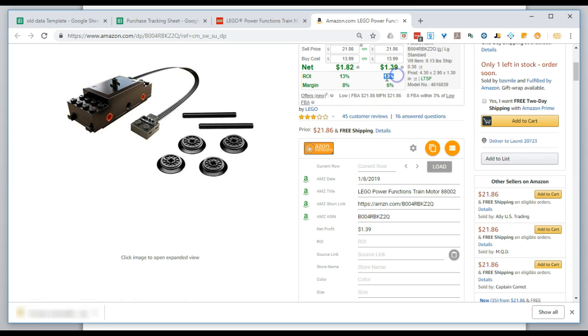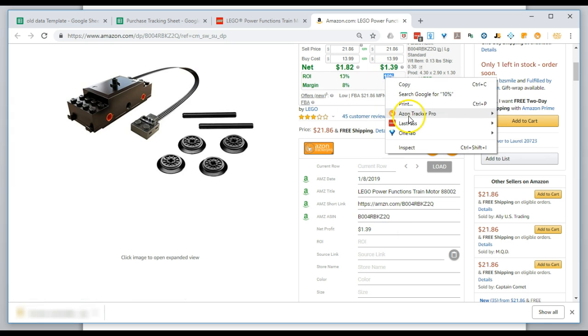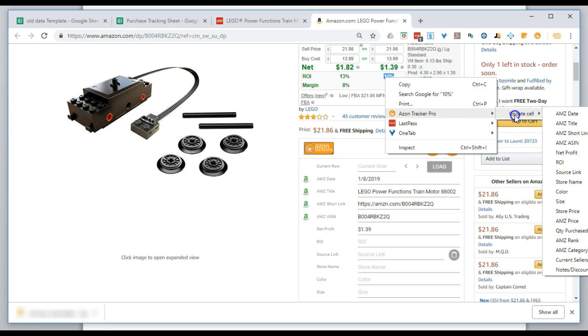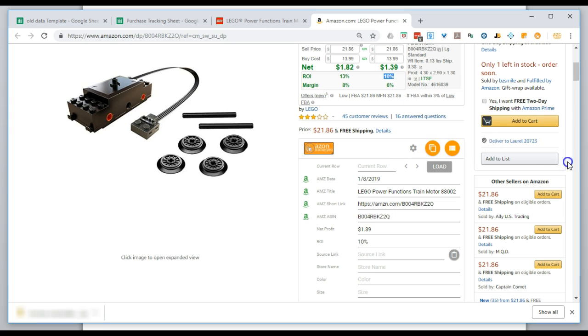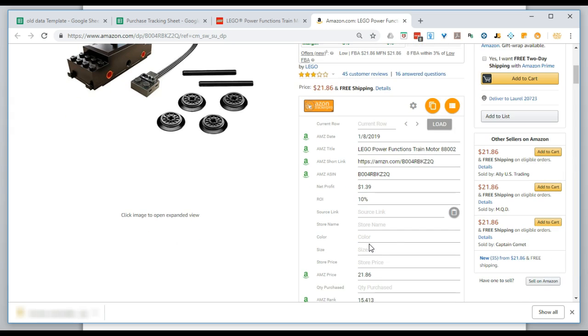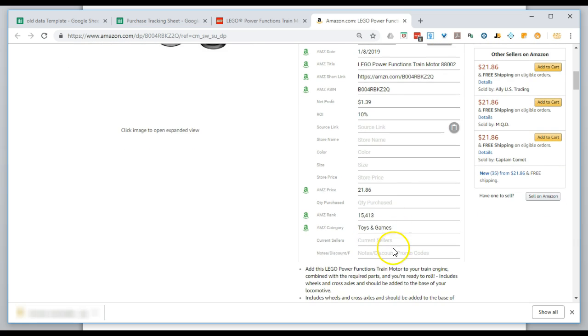We got the ROI. Now if you don't want to drag and drop, you can even right click, choose Azon Trackerpro, update cell, and then you'll see an option to choose ROI or perhaps the profit or whichever column that you want to send the information over to. In this case, I'm going to choose ROI, and you'll see right here it just displayed into the ROI box. If there's any other information you want to capture, you can add that in here as well.